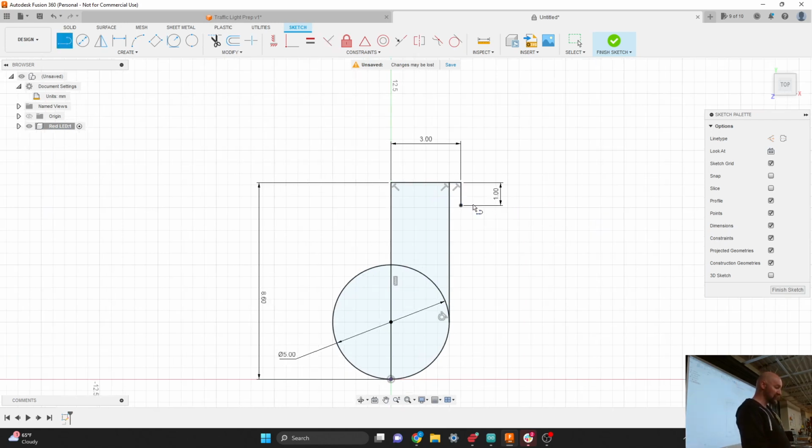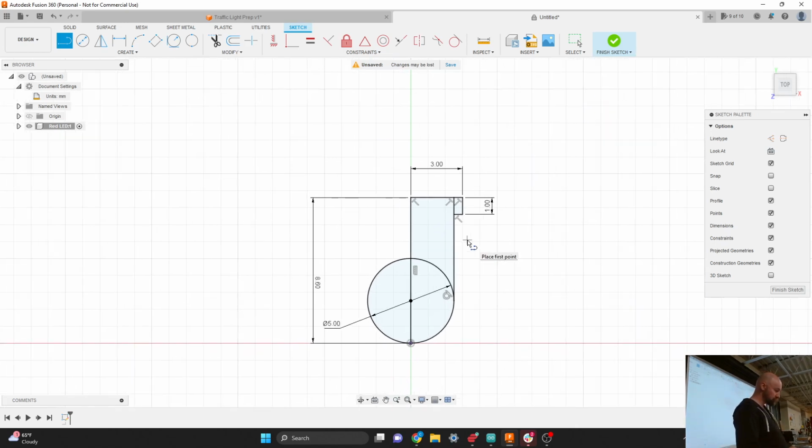And then the last thing we have to do here, Mike, to your point, is just to close off our bottom lip. So I just drew a little line that closes off our bottom lip of our LED there.